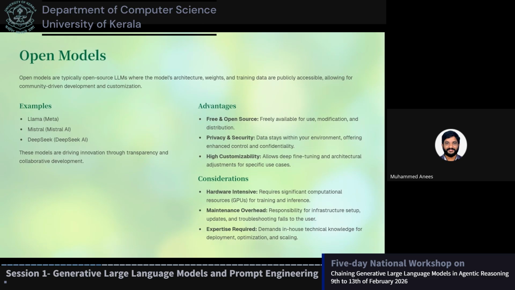Llama is the best example. It is by Meta. Then we have Mistral, and DeepSeek is also there. All these models are free and open source, and you have all the control. You can just download the model from the provider, set it up in your system, and you can use it. But to deploy those models, of course, you need high computation power, especially GPU systems. That is the issue.